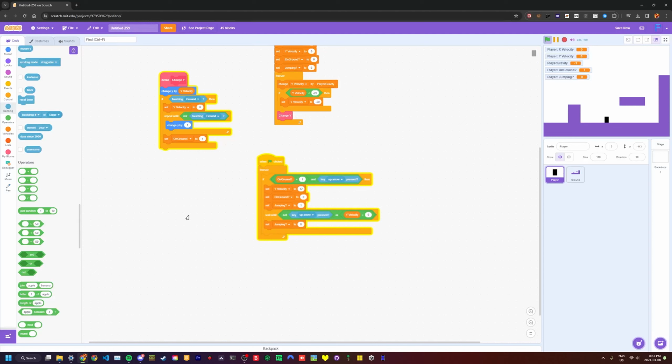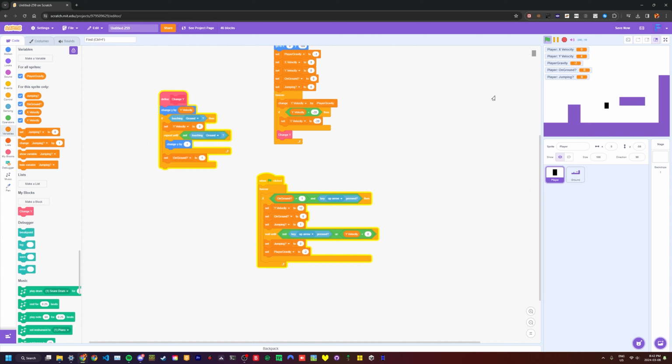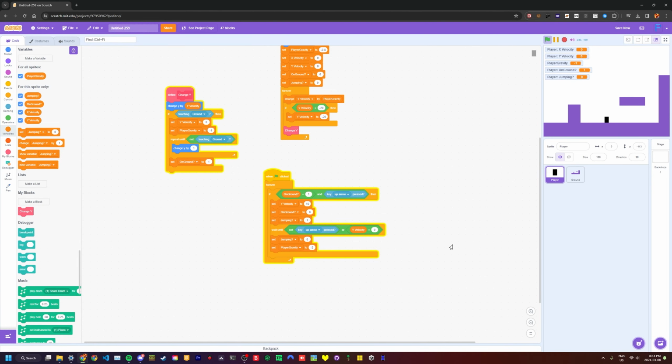Okay, and then when that happens, I'm gonna set the player gravity to -2. That should make us fall faster, but then it doesn't let us jump high anymore. So, I guess now we move on to left and right movement, right?